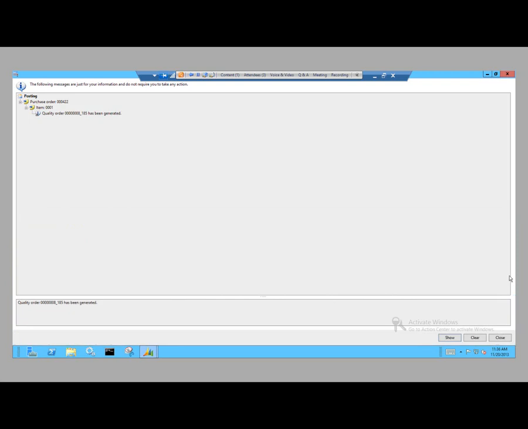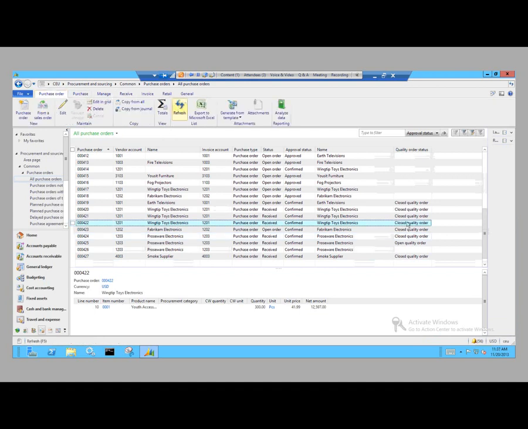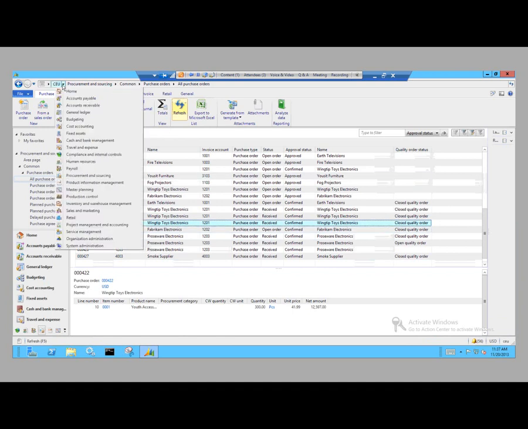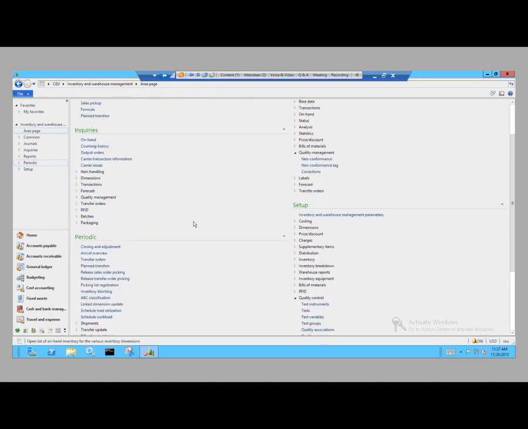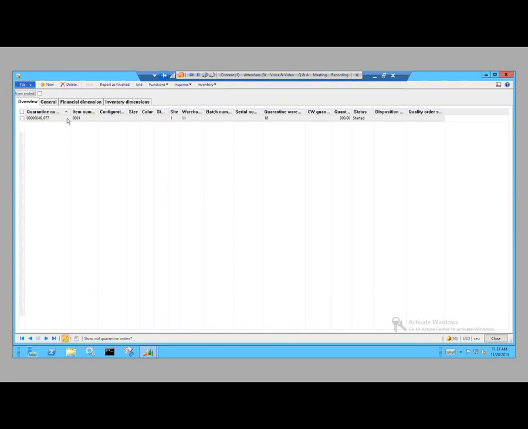Now we'll notice, if we go back to the purchase order, that the quality order has been closed. It's listed here. Once I refresh the screen, you'll notice that the quality order has been closed for that purchase order. And then if we navigate back to the Inventory and Warehouse Management module, scroll down to Quarantine Orders. Now we see an order for the item that we want to send to quarantine.